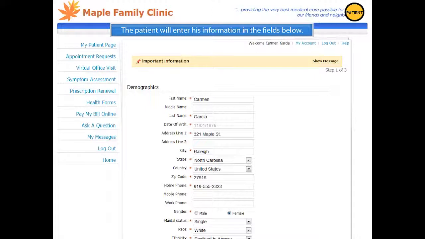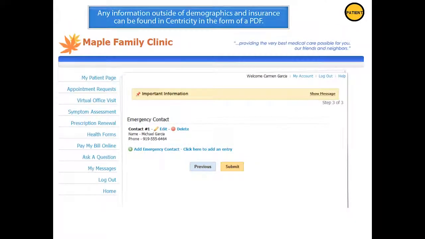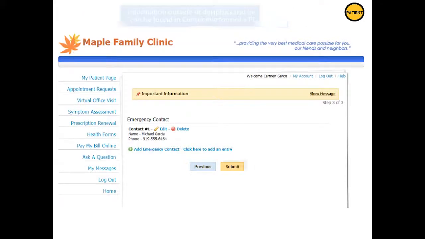The patient will enter his information in the fields below regarding his demographic details, insurance information, and any other information your practice would like to include in their online forms. In this example, the patient is being asked to provide his emergency contact information. Any information outside of demographics and insurance can be found in Centricity in the form of a PDF.